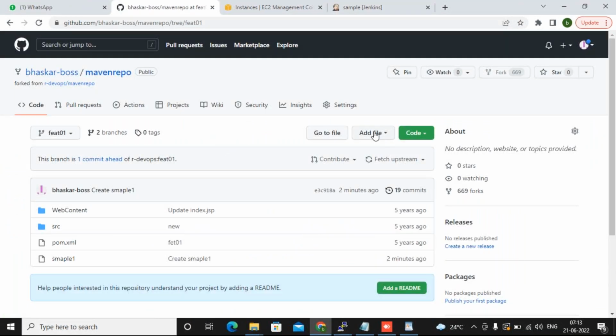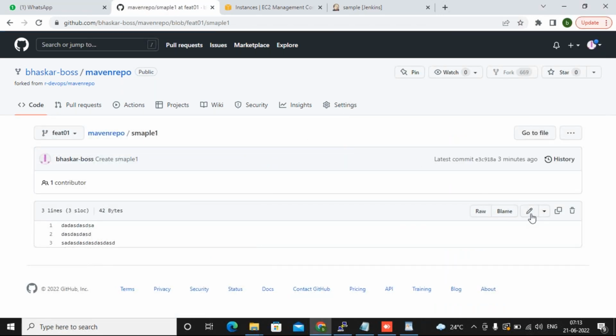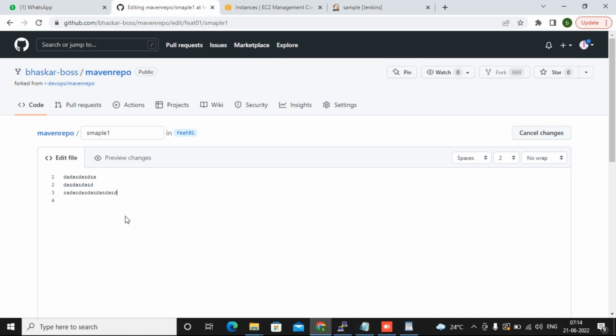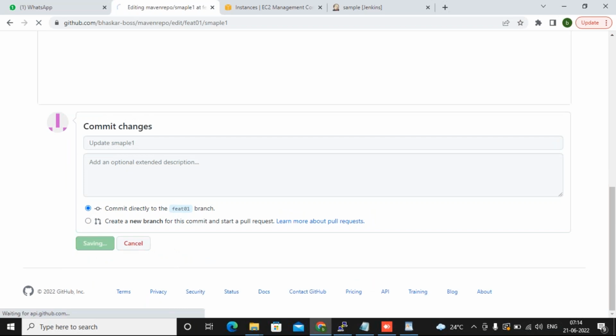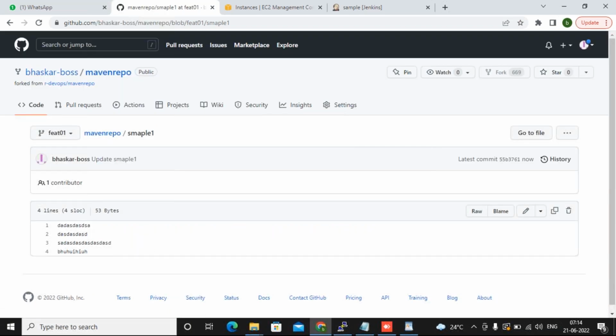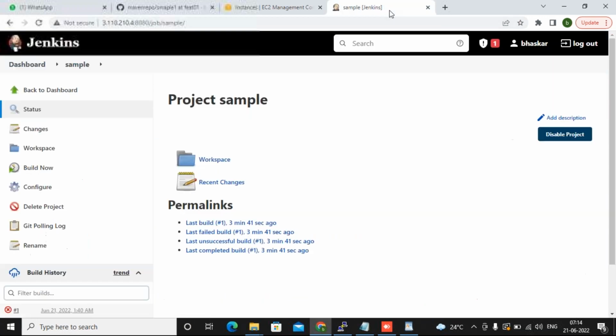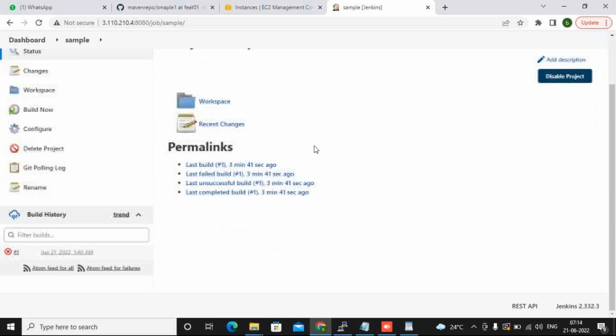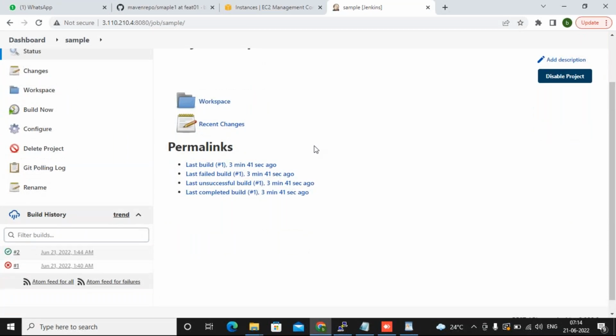So let's do one more change now. Maybe modify the same file. And wait for some time. Your job will trigger again one more time. Why? Because, guys, as I told, I have given every minute, so my Jenkins will continuously ping my SCM.